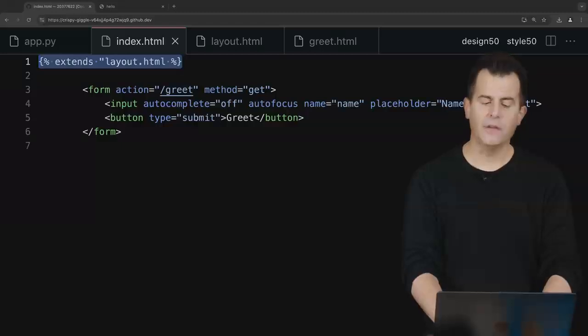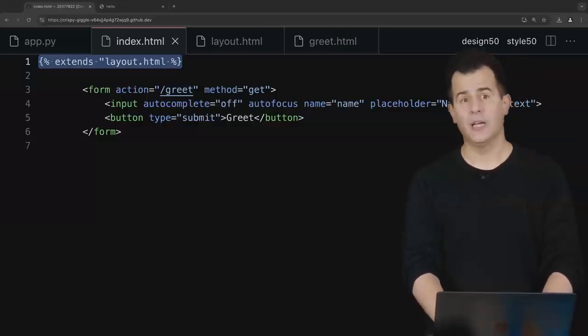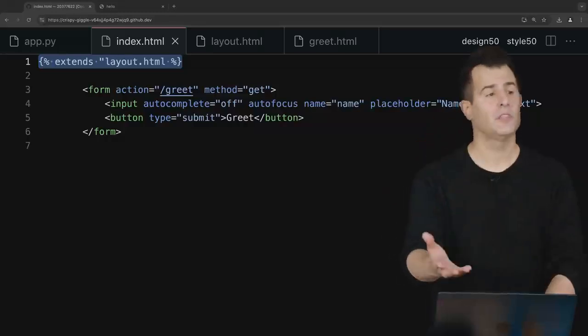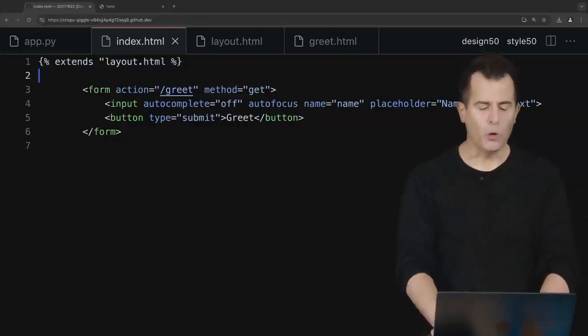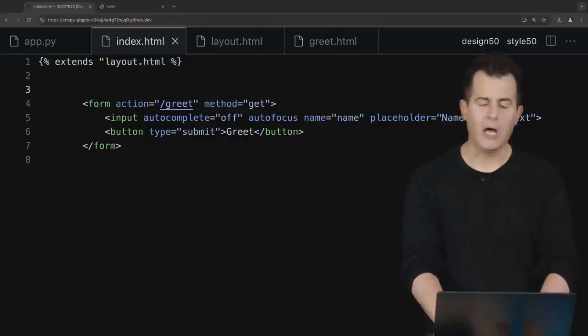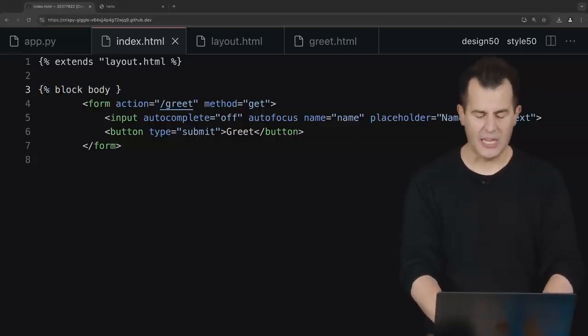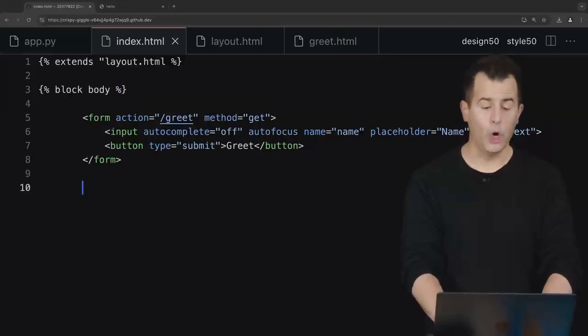And this is a way of saying in Flask, please extend layout.html with the contents of this file. I do need to do one more thing. I need to define the block of code that I want Flask to substitute for me. And so here too, I'm going to say block body just like I did a moment ago. And then in here, below this, I'm going to say end block.